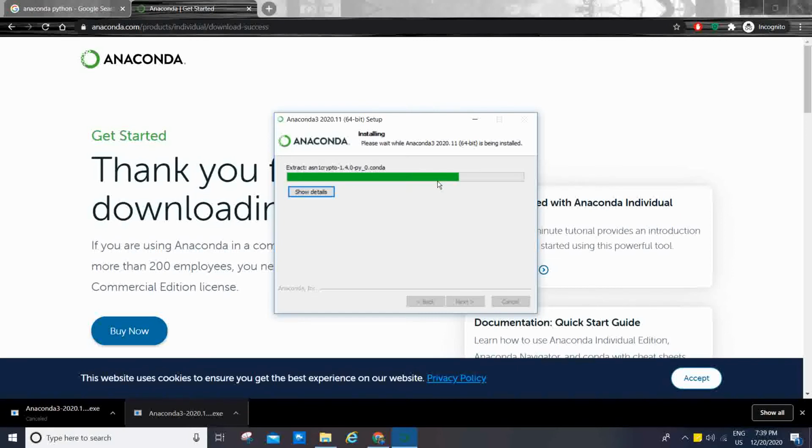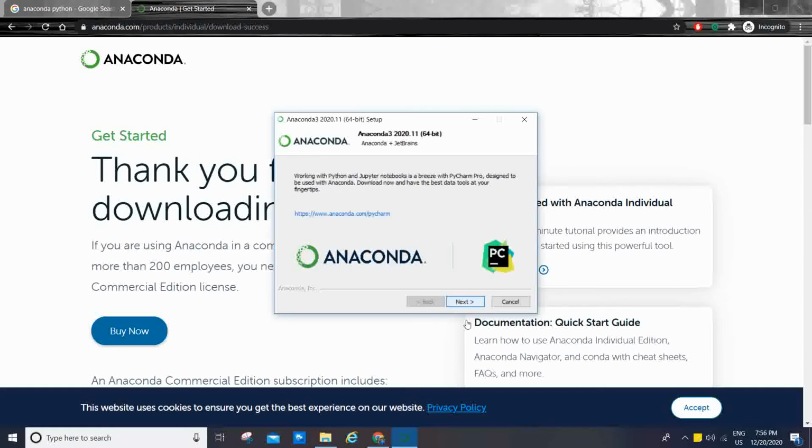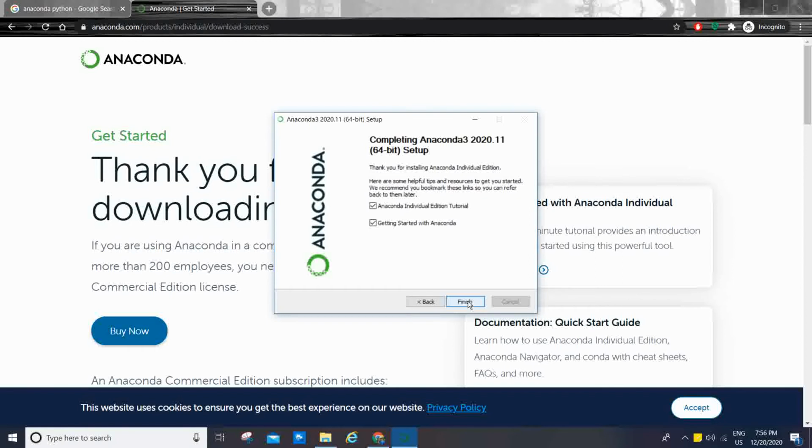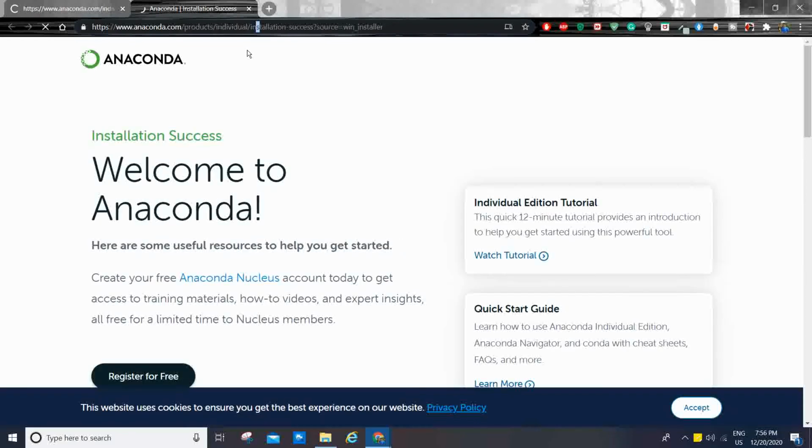It will take some time to install, based on your RAM. Now you can see we installed the latest version of Anaconda, and it's showing completed. Now click on next, click on next, now finish. Okay, now you can see the Anaconda individual installation success. That means your Anaconda installation is now successful.